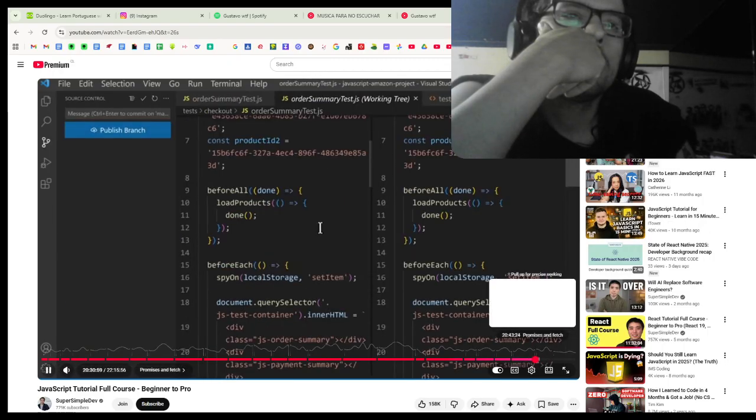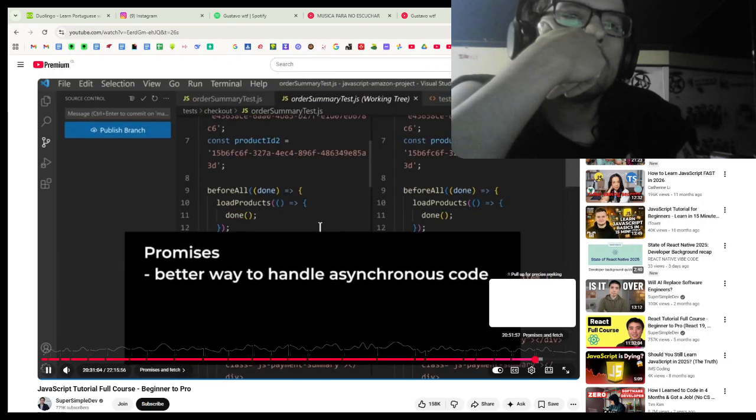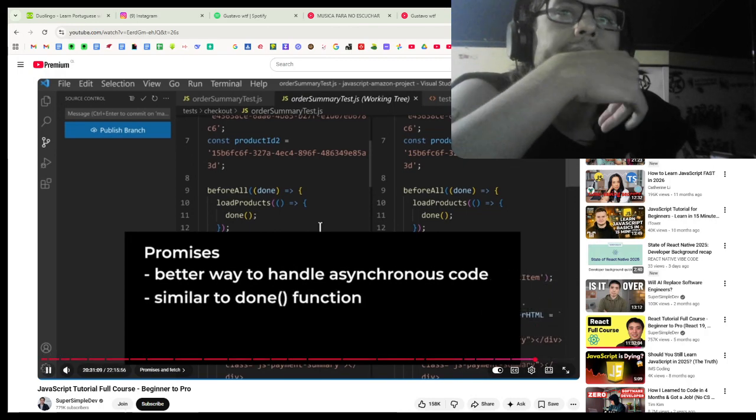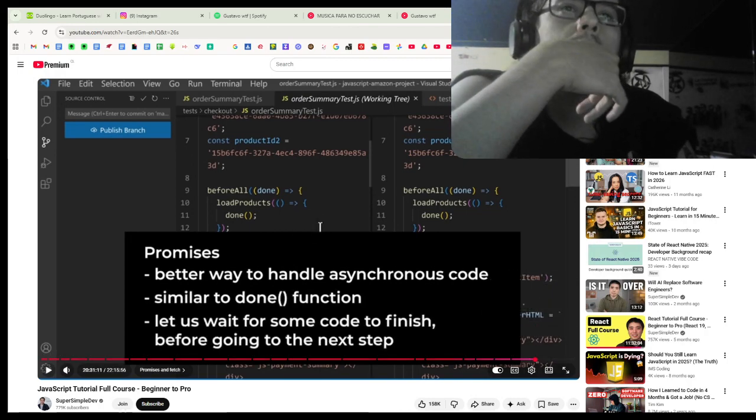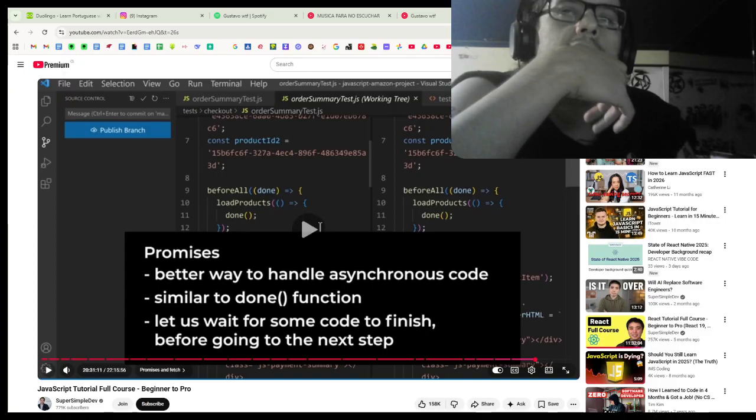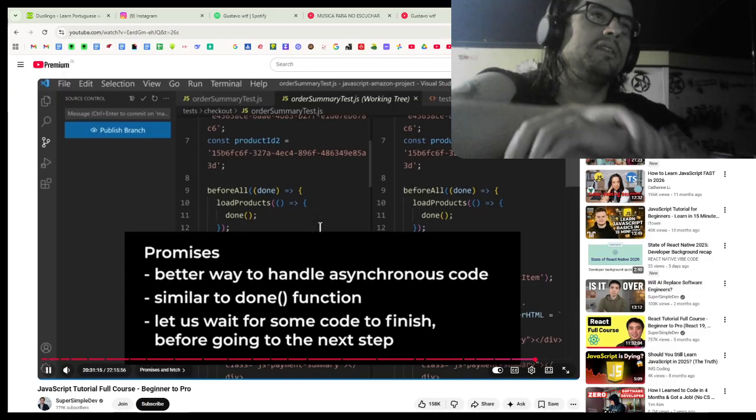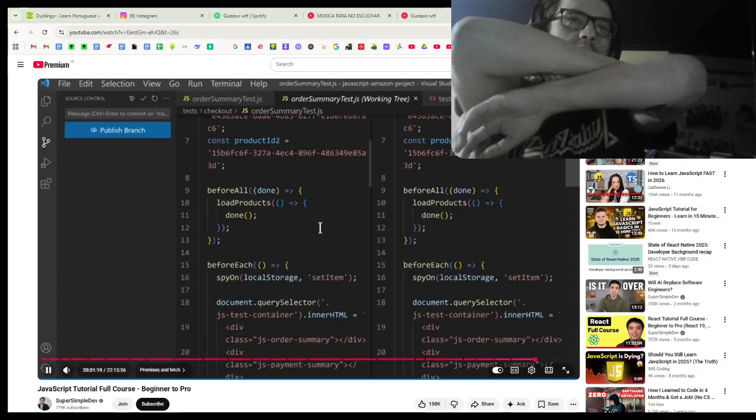Next, we're going to learn promises, which are a better way to handle asynchronous code. Promises are similar to Jasmine's done function that we just learned. They let us wait for some asynchronous code to finish before going to the next step. So now let's create our first promise.